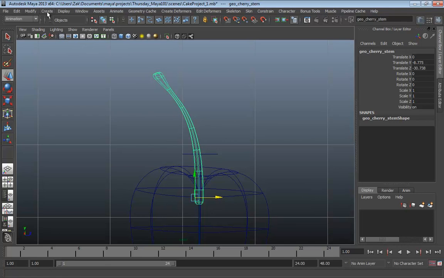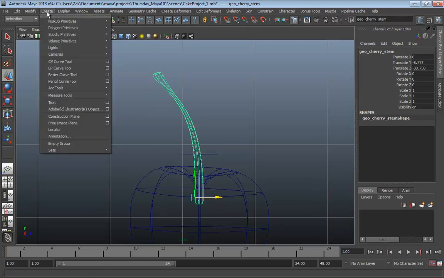So let's create this curve. By now, hopefully, from the class before last, you still remember how to do this, but that's under Create, and go to the CV Curve tool.